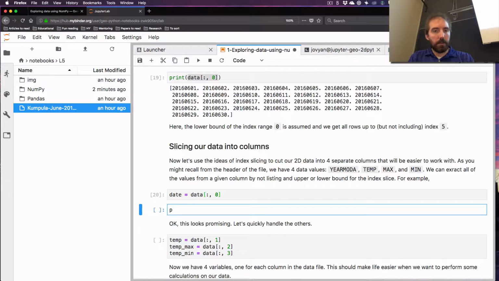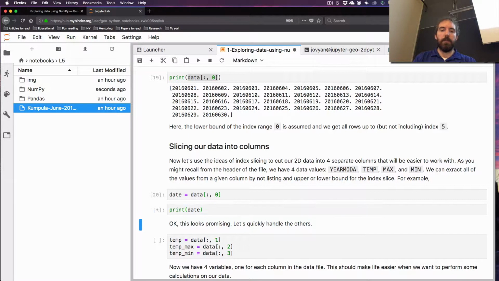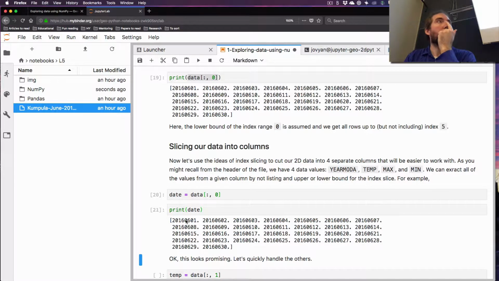And that's more or less a similar kind of concept to what we just looked at. And if we print out what is in date, we get back what we would expect, the values for the different days in June of 2016 with the notation that's used in this particular data file. You'll see different variations of how dates are dealt with in data files, but this is a pretty common one. Start with the year, then the month, then the day.